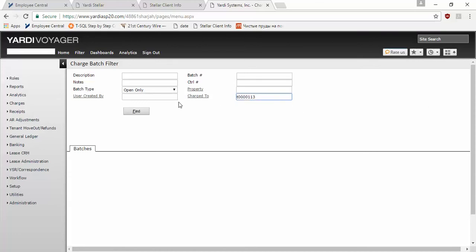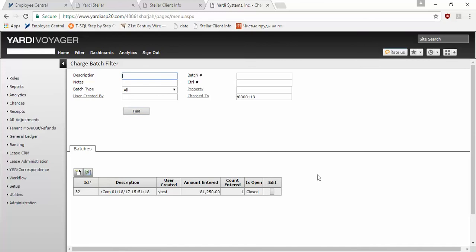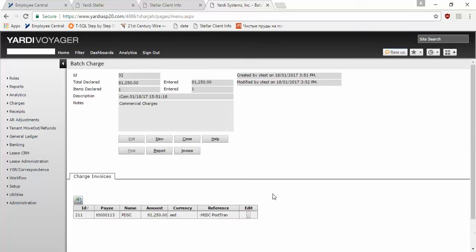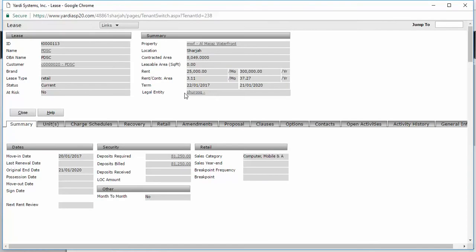Now, very often people come here, they click, and they don't see anything. Why? The reason is the batch type is set to open, and we posted that batch, so it's no longer open. We need to select all and hit find. Here's our batch. We can come back to that batch at any point in time. We can't save, we can't post, but we can always review it. Now the batch has hyperlinks. We can click on tenant and it will take us to the lease.